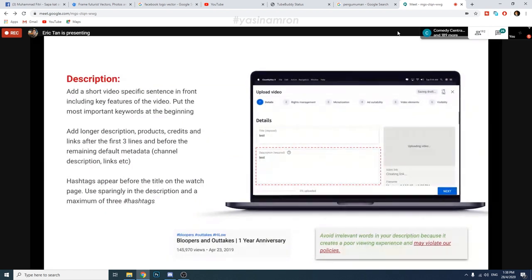So this is what it looks like when you first click the upload video function. There's a box there for your title, and below there's a box for your descriptions. What people usually think about video descriptions is that, oh, this is a keyword game. This is just like any other website. I just need to keep loading it with keywords.